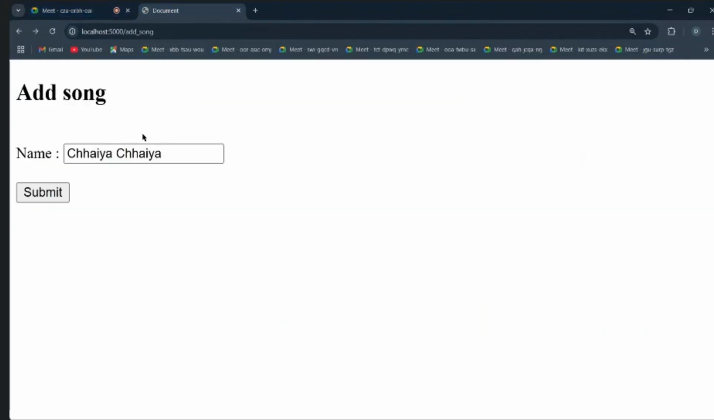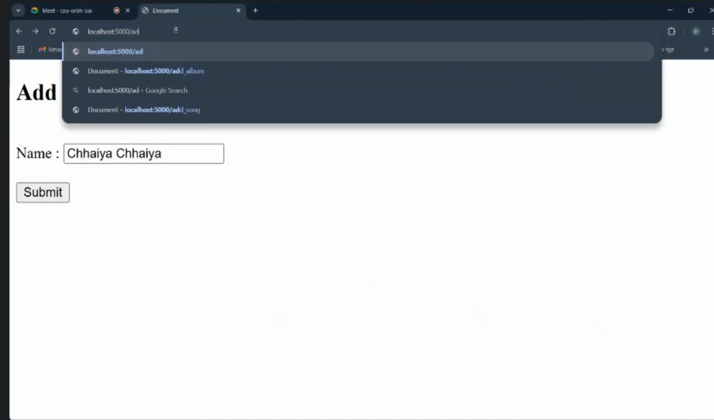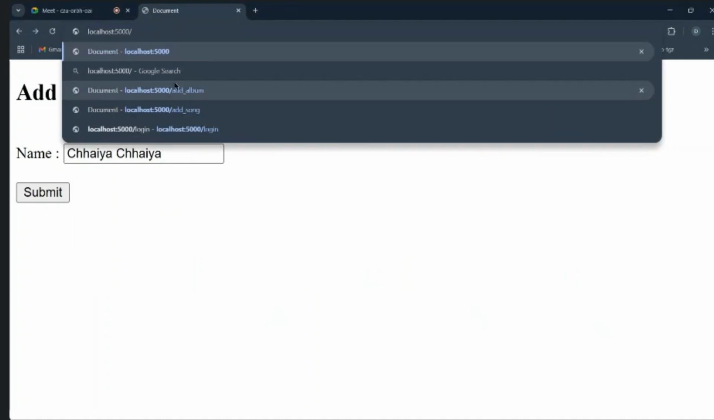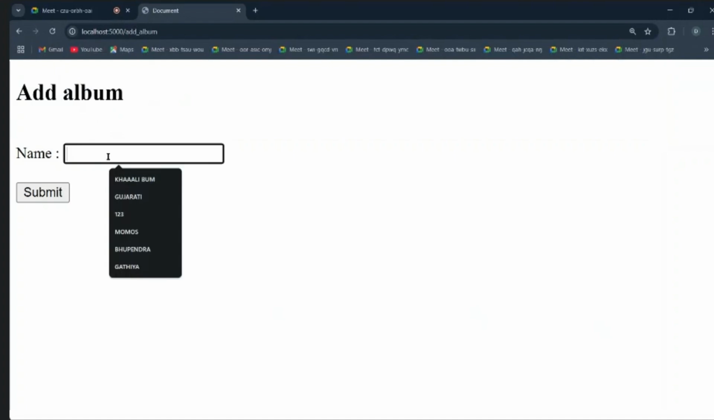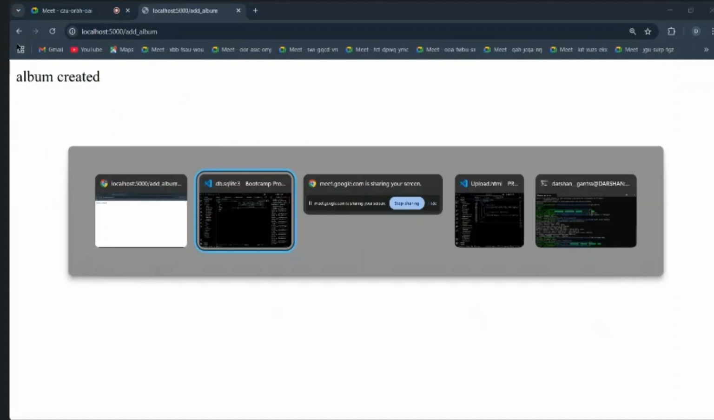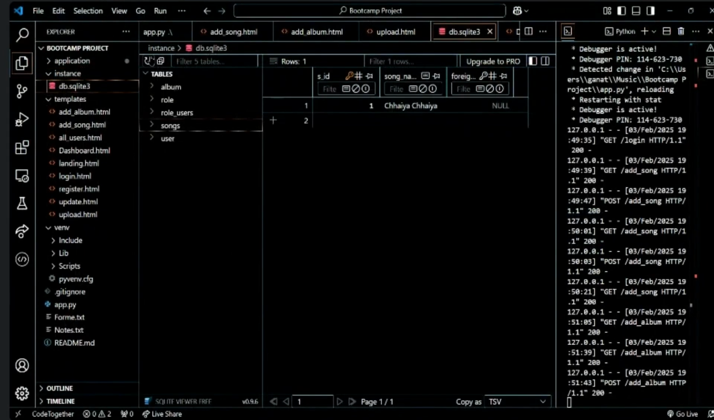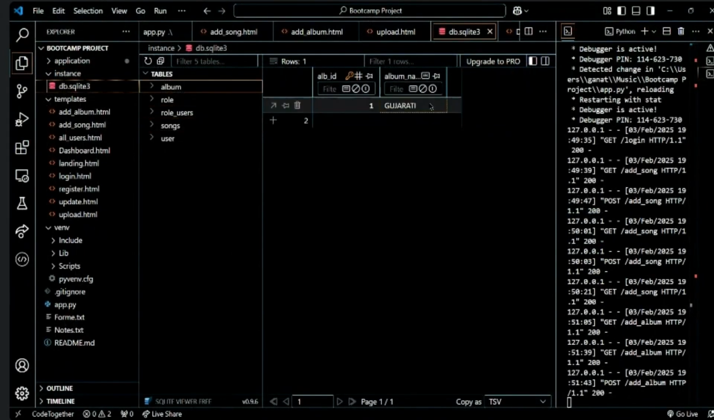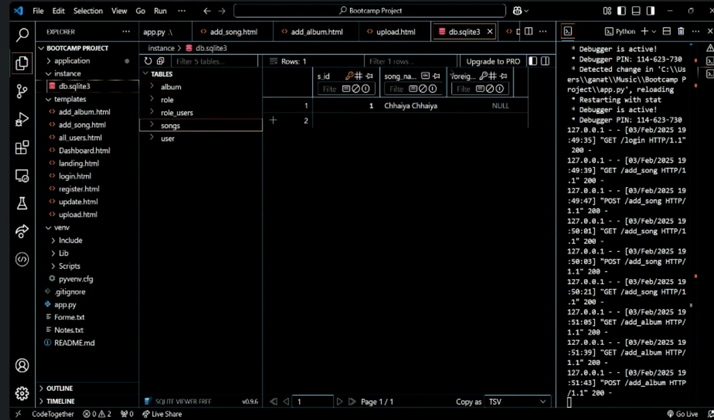Okay, so let's say I didn't make the implementation like that. Okay, so let's do this, add album. Suppose the album is, let's say, Gujarati, and submit. Album created. If I go here and refresh, there is an album. Okay, so the thing is that I had this foreign key constraint null.